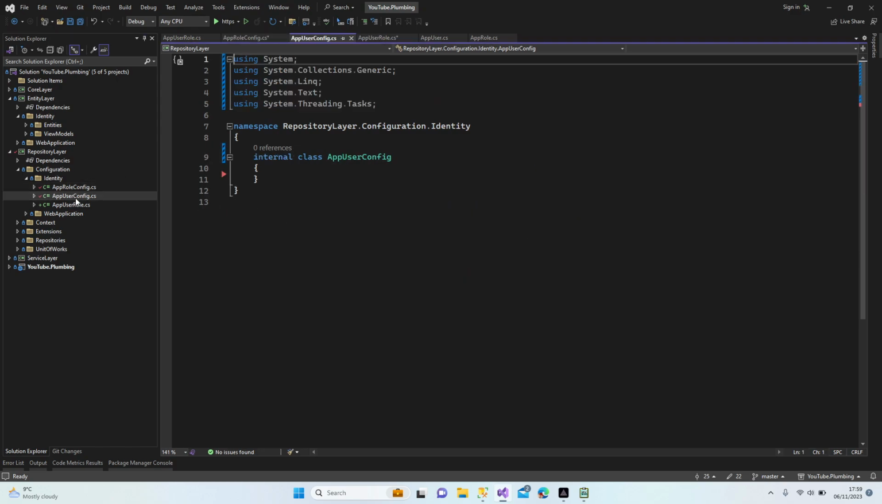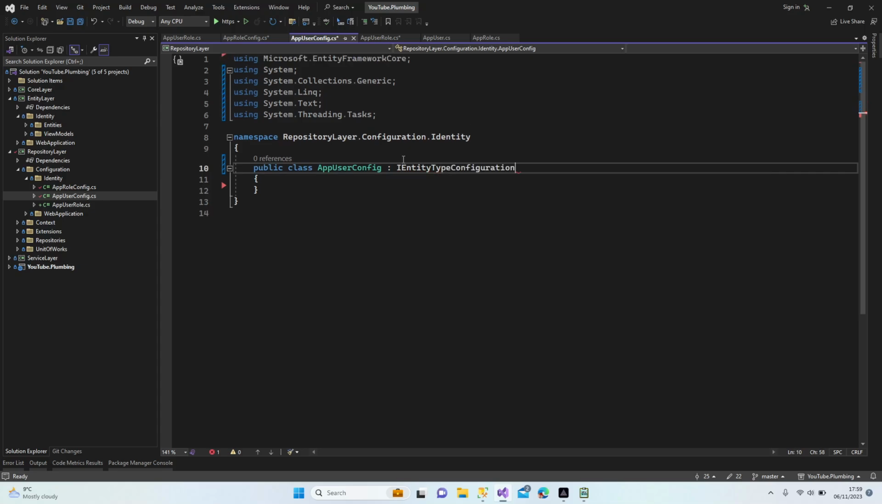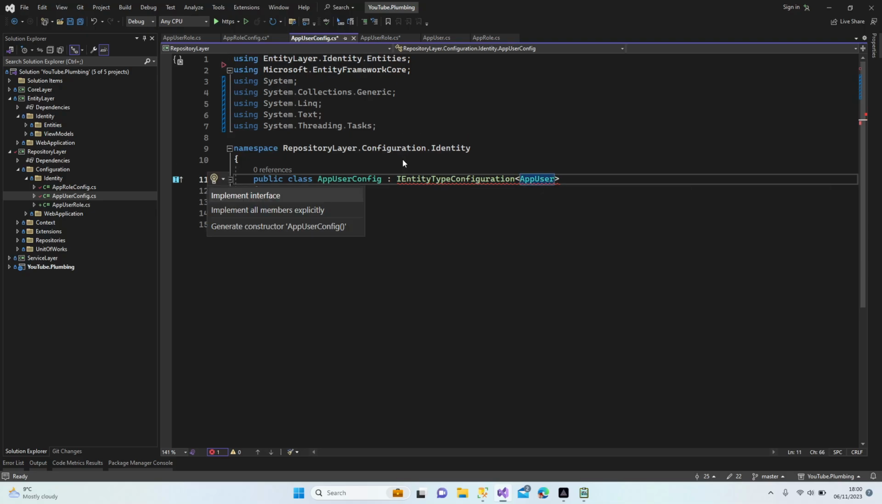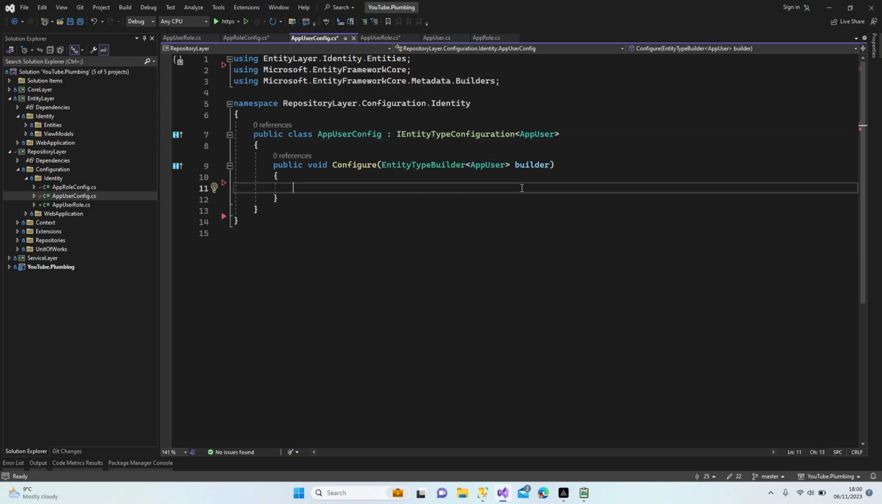Let's go to the user section now. Public entity type configuration. Now I am going to add AppUsers. Let's implement the interface IEntityTypeConfiguration. Let's delete this exception.